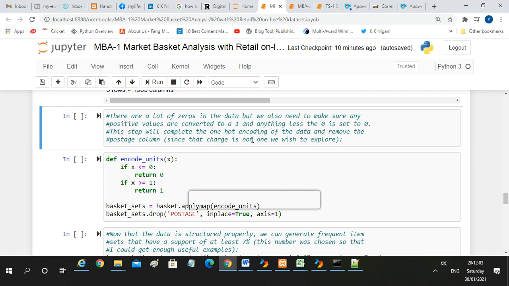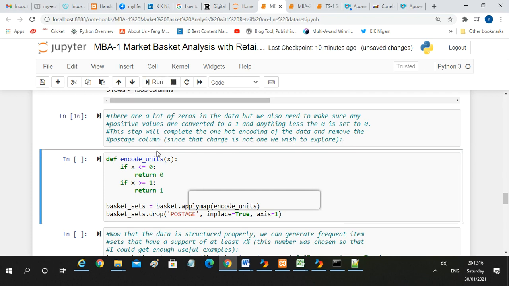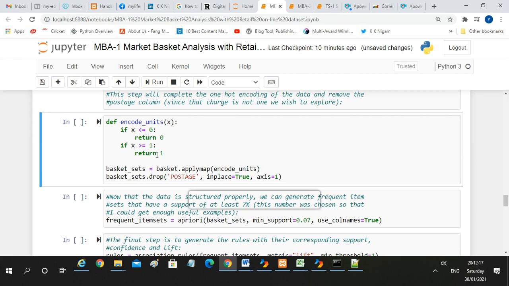This step will complete the one-hot encoding of the data and remove the postage column, since that is not one we wish to explore. So we can run this. This is again for our understanding.